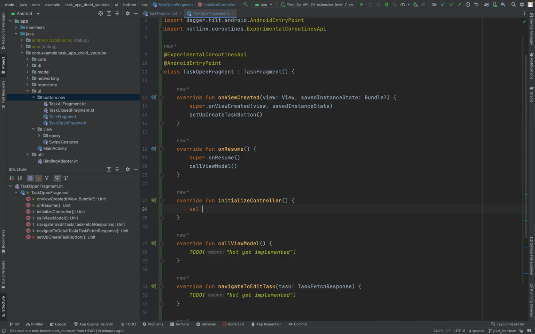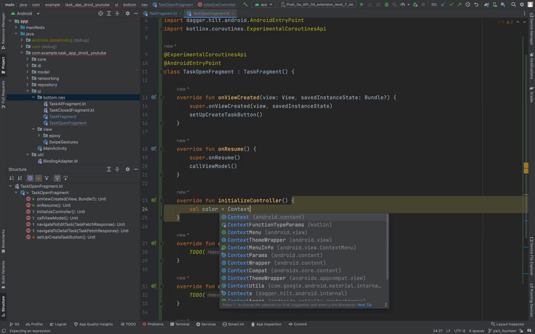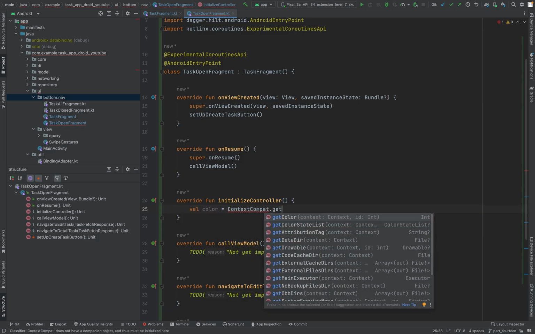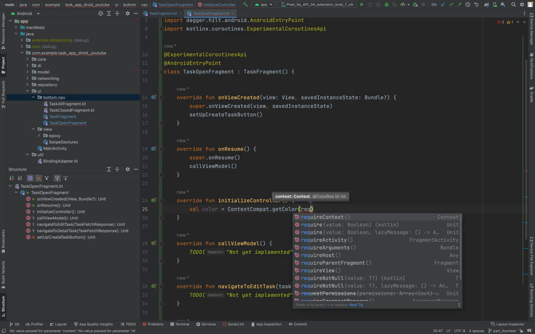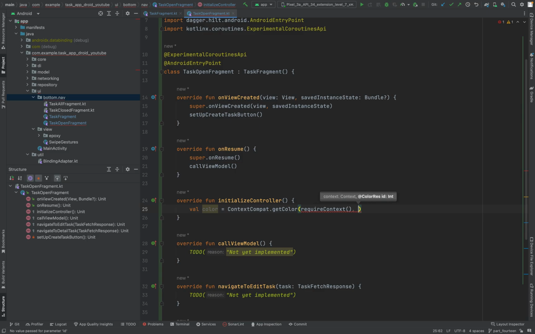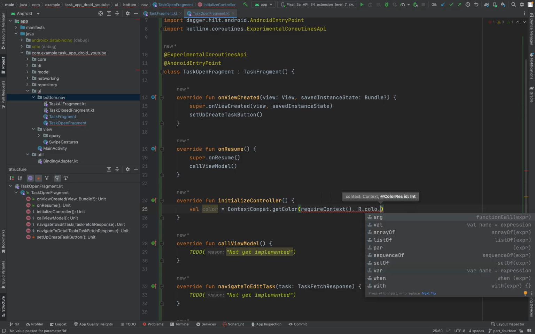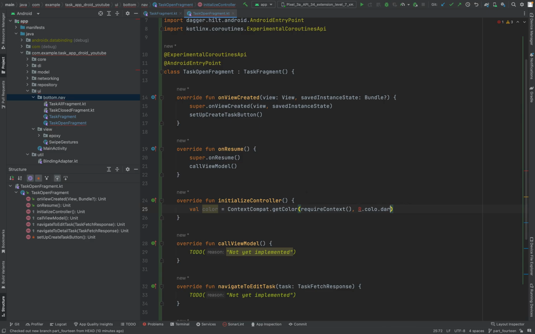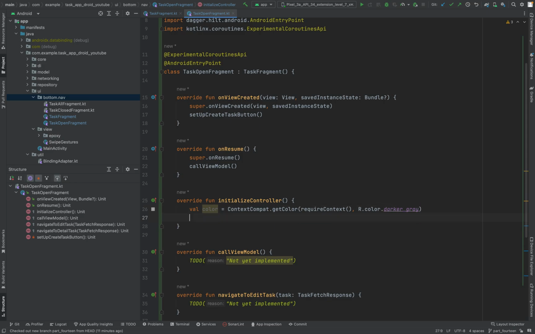Here we say for the color value, the color. This is the card color. What I'm doing now is ContextCompat.getColor, and we say our color dot. The open task should be dark gray. Import this color, and here is dark gray. It's awesome.